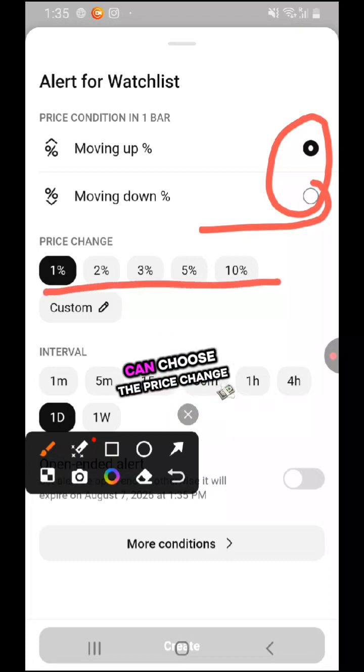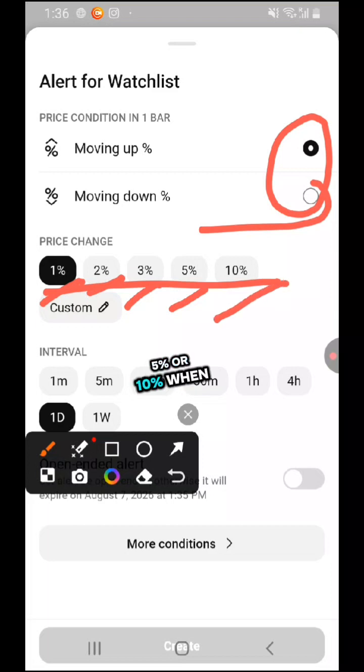And here you can choose the price change. Do you want the alert when it's 1% change or 2% or 3% or 5% or 10%? When do you want the alert? For me, I say when it is moving up. So whenever it is moving up by 1%, TradingView will let me know on any coin that is performing like that on my watch list. Take note, on your watch list. That means this alert is for all the coins on your watch list.